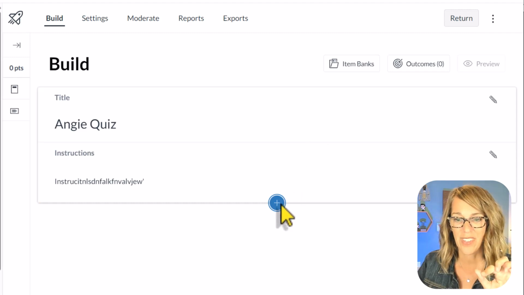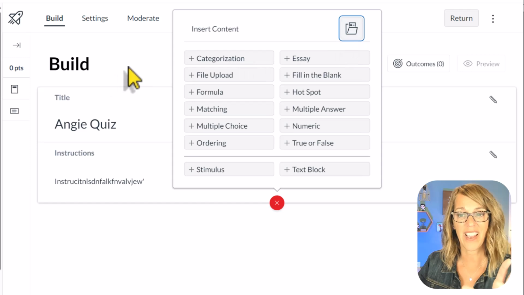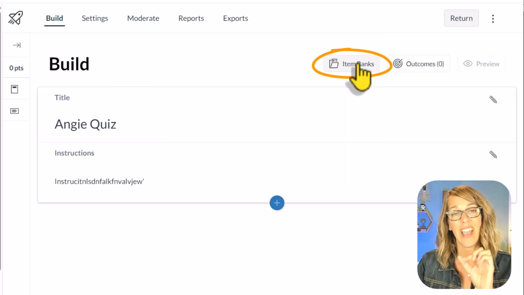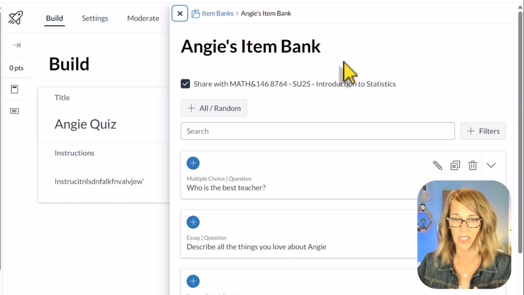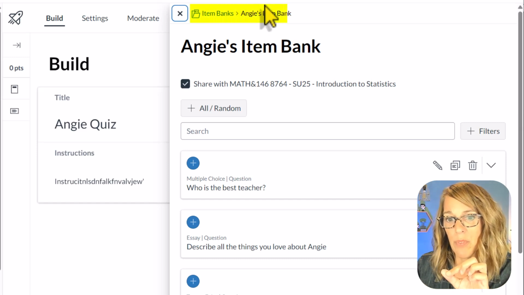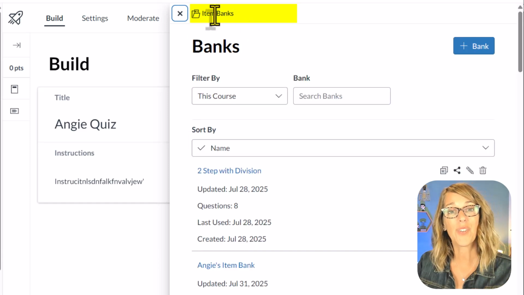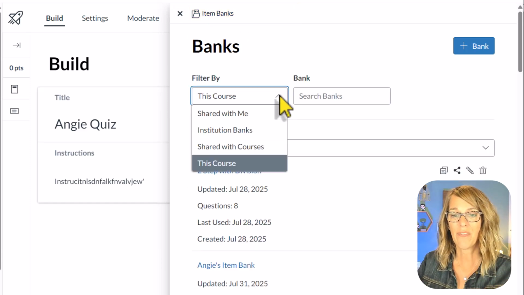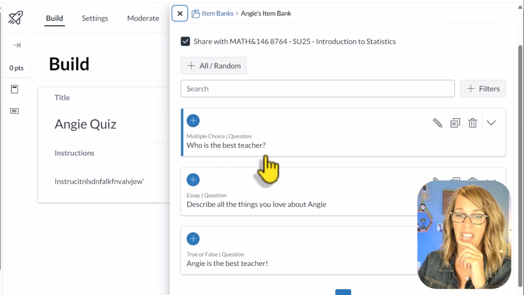So I'm going to do it actually the other way. Again, you can go add and then use that item bank icon, or you can click the item banks up here on the top, this button. So I'm going to click the button this time, but it gets you to the same spot. I'm still in Angie's item bank, but you don't have to be. Up here in this breadcrumb trail, you can go back to item banks, and then you can find any item bank that you want. But I really did still want Angie's item bank.